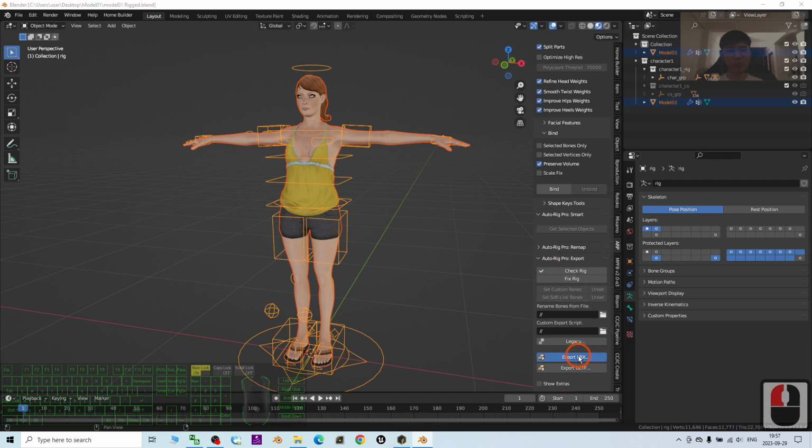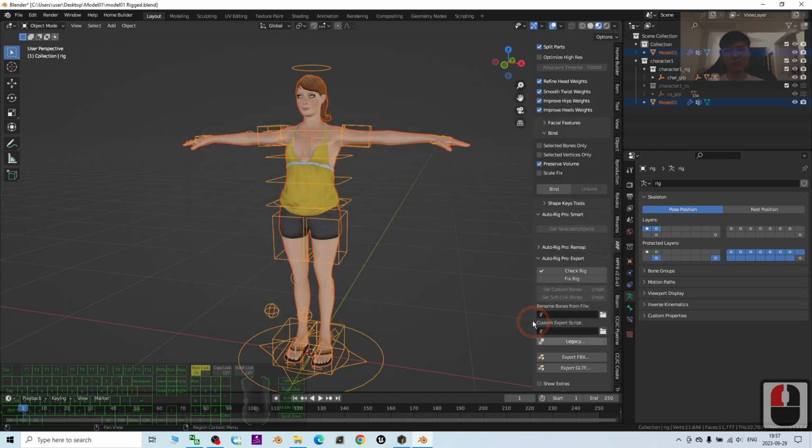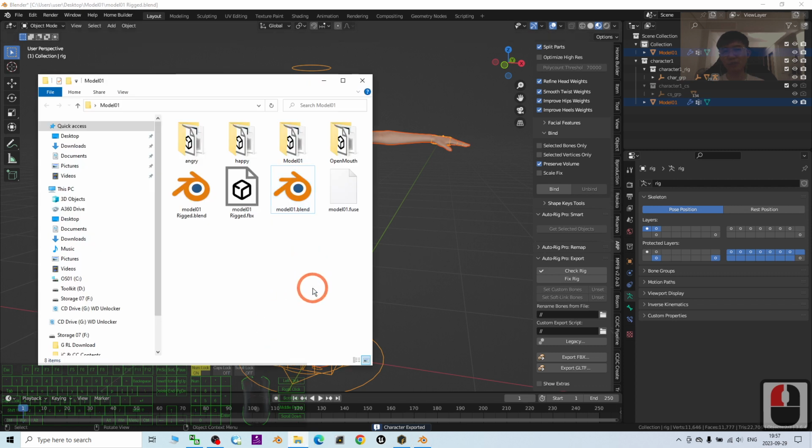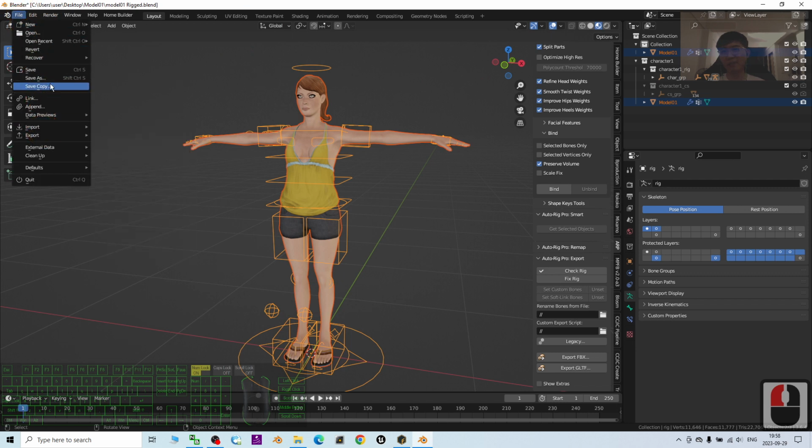Then to export the FBX, here I will choose Unreal Engine, Universal. Then export the twist, I untick it. Then I just click Auto Rig Pro FBX Export. Then check the file. The FBX is already here. This FBX we are going to open in a new Blender project. So now this is already saved. I click File, Save again.